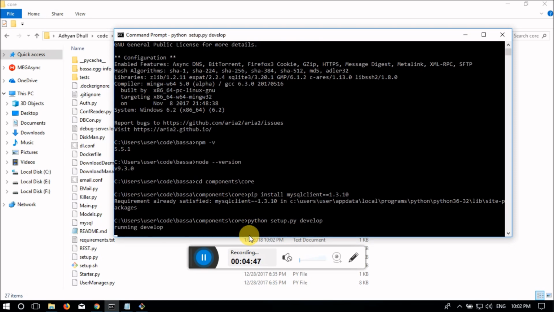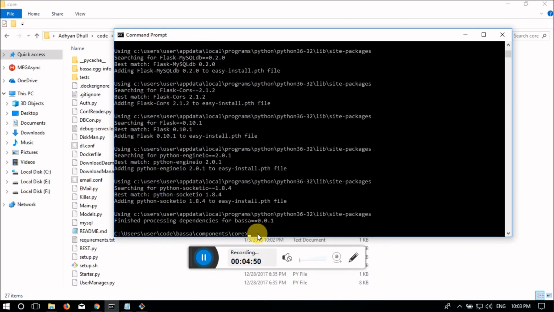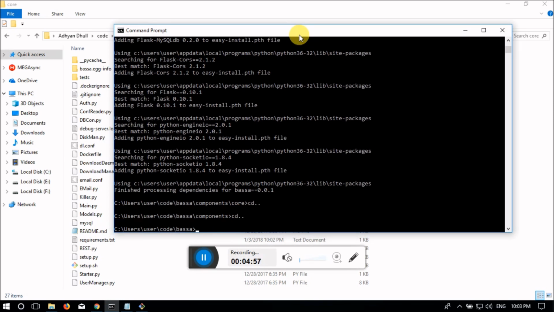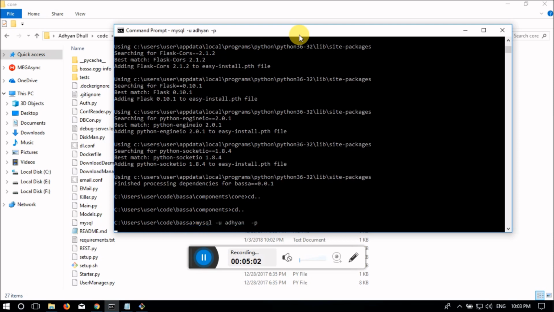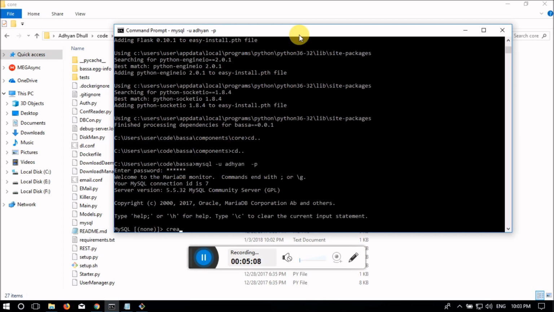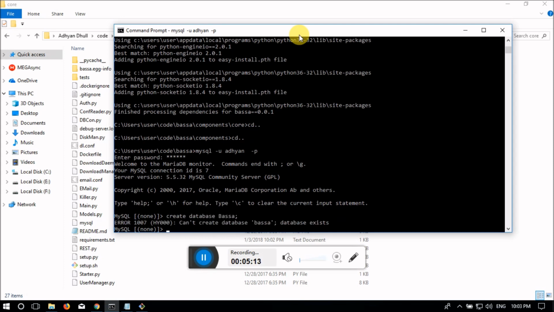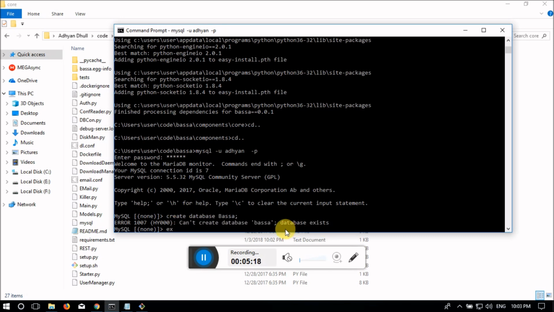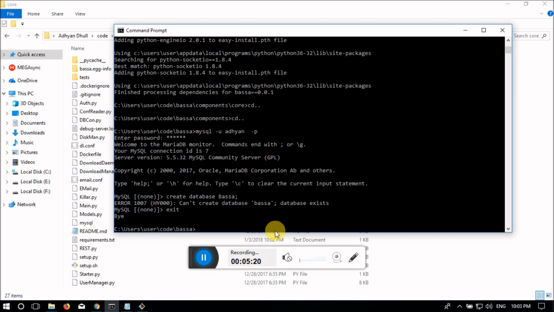Just wait for it to finish. And now we need to go to the main Bassa directory, and here we'll type mysql. My username is Adhyan, and I'll type in the credentials. Here we need to create a new database named Bassa. So the command is as follows, and it shows can't create database Bassa, it already exists. So I've already created a database Bassa to get it running.